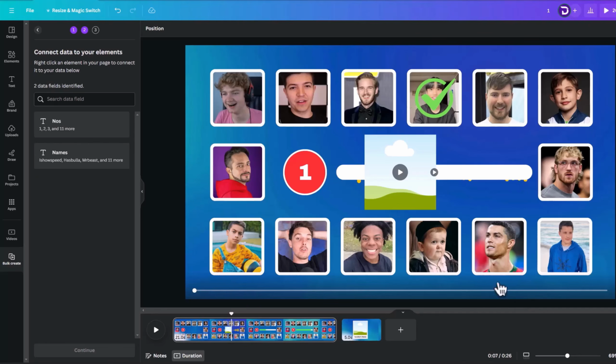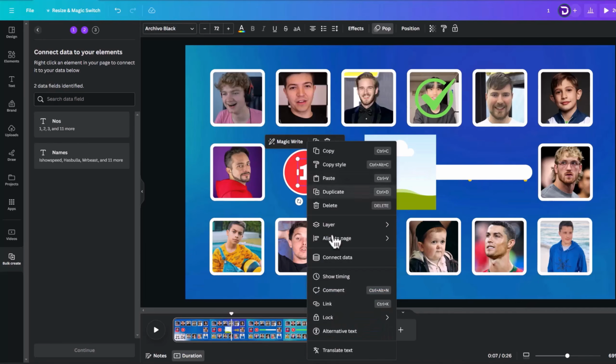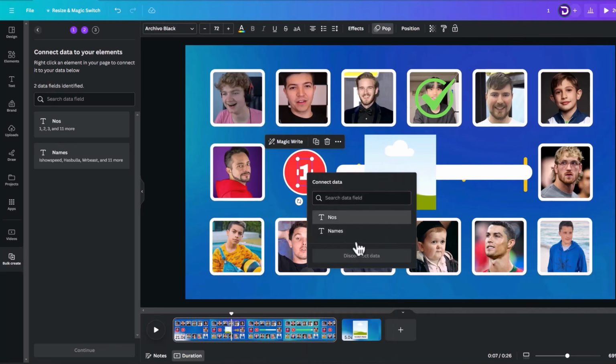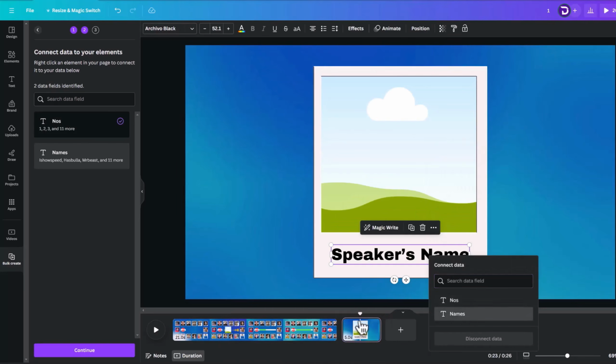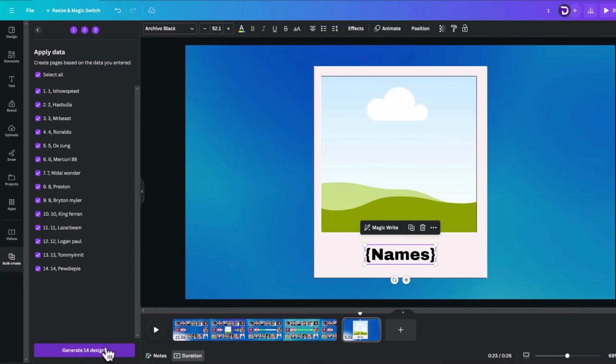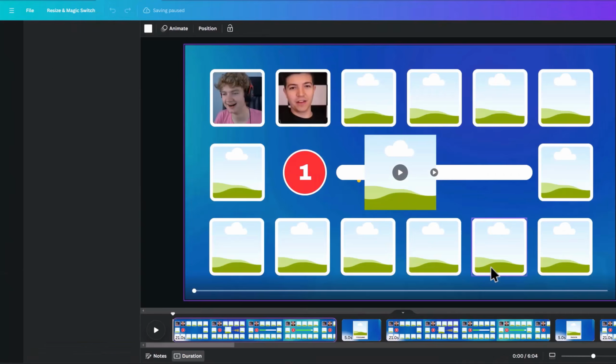Click on Done to move on, and then right-click on the figure 1 to select Connect Data. Choose Numbers and go to the next page. Repeat the same for the speaker's name and select Names. Click on Continue and generate the 14 designs which will become the scenes of the video.